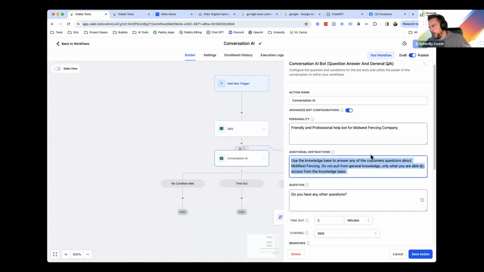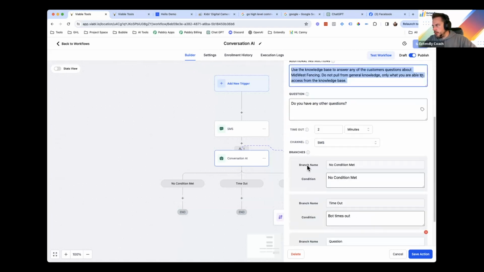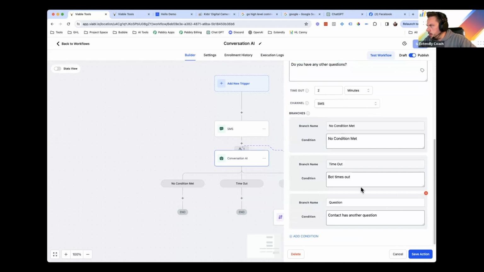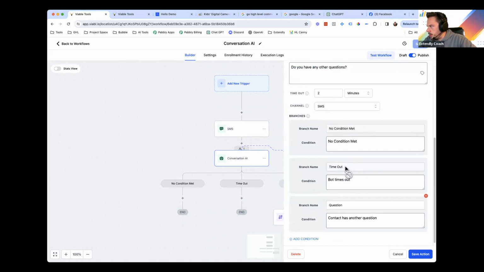So this is another point of ambiguity for me right now, but they have these branches down here. There are two that come out of the box, this no condition met and timeout, and then you can add your own branches.